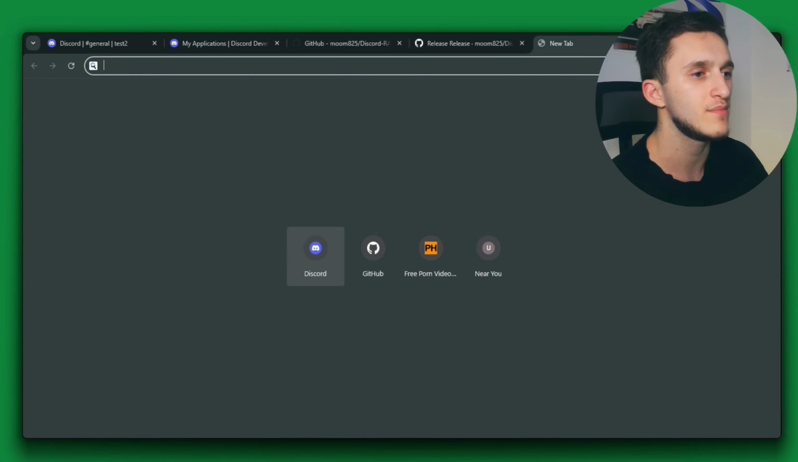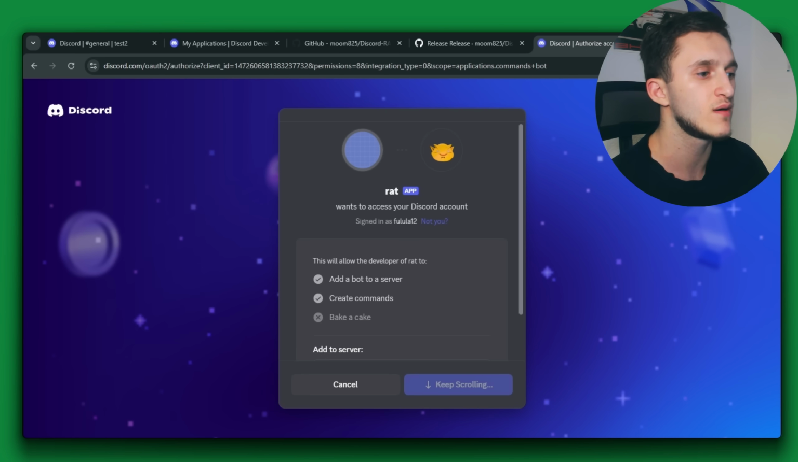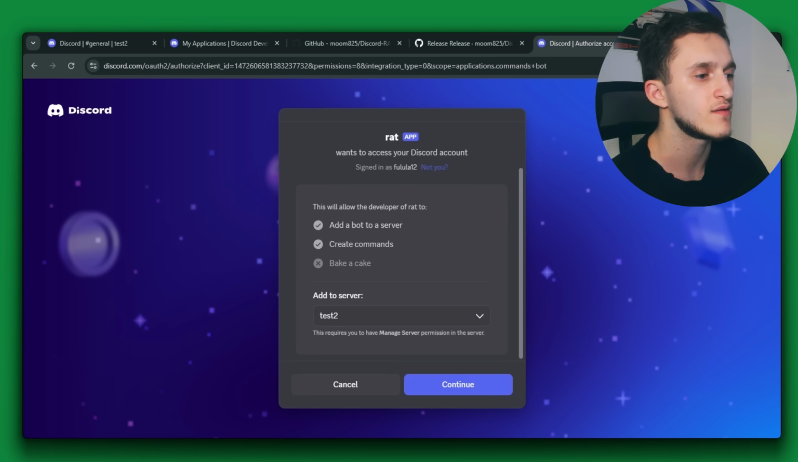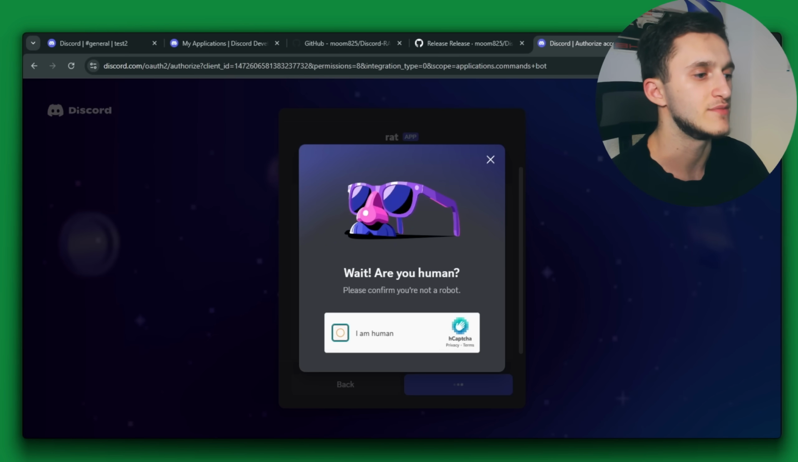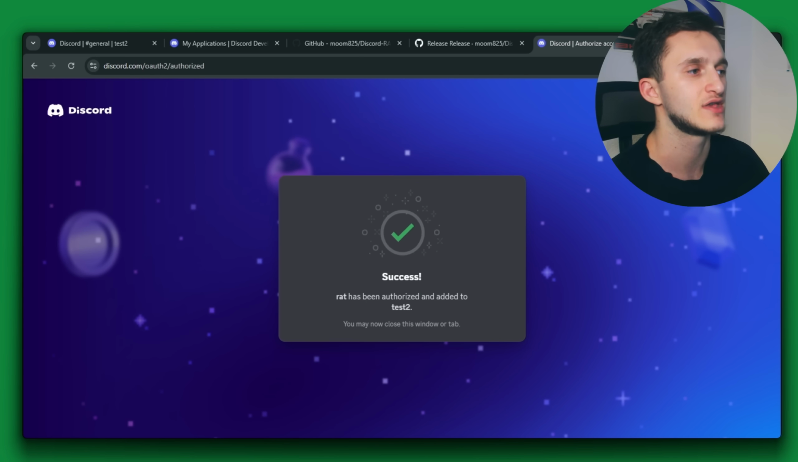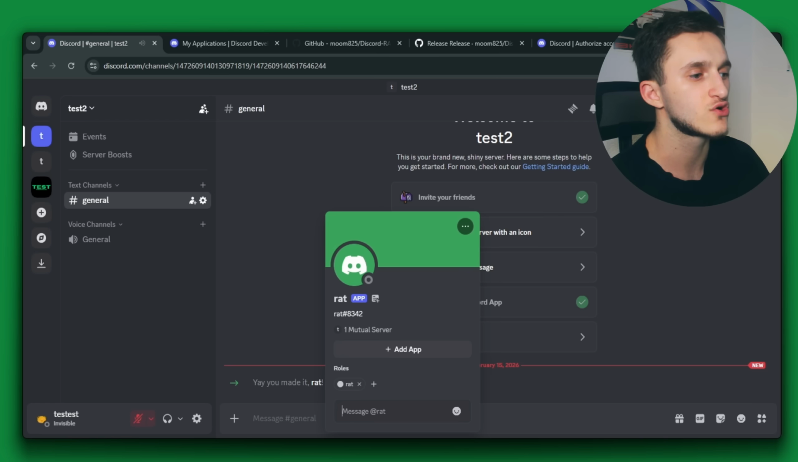Then we open a new tab, we paste in our link we copied, we press enter, then something like this should pop up: add the bot to a server, test 2, that's our server, and then we press continue, authorize, I am human, and as you can see right here, it needs administrator permission. We head on over, and as you can see right here, you made it. Rat Discord bot just joined.